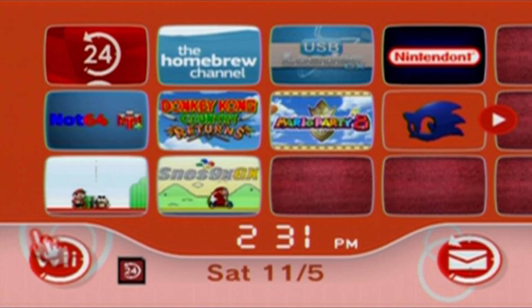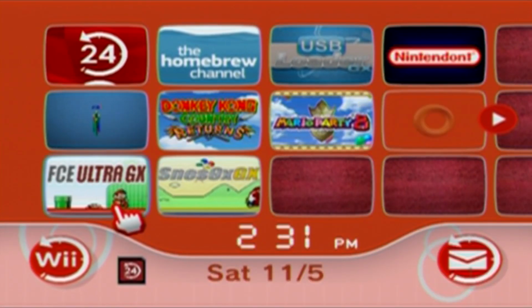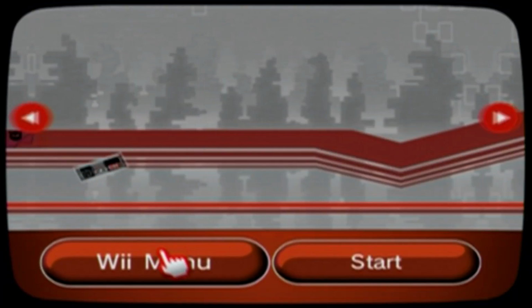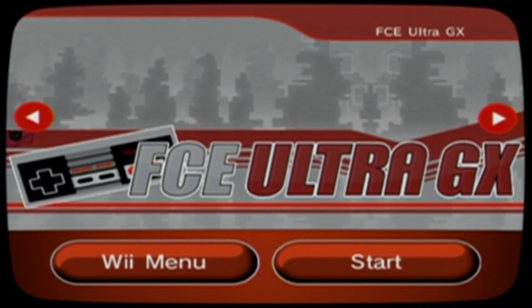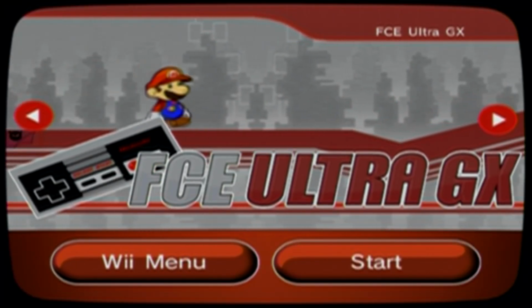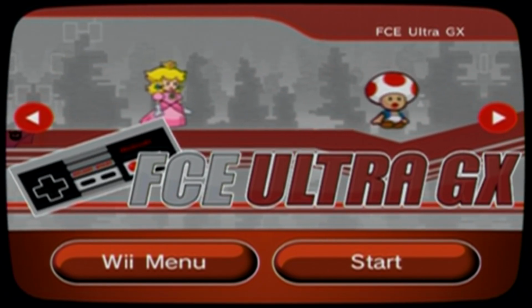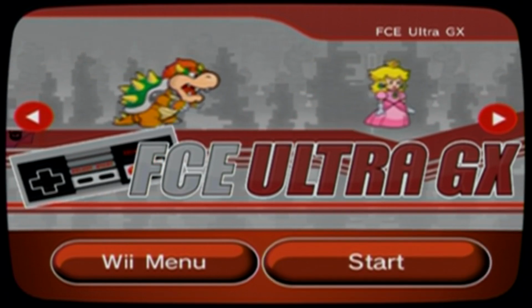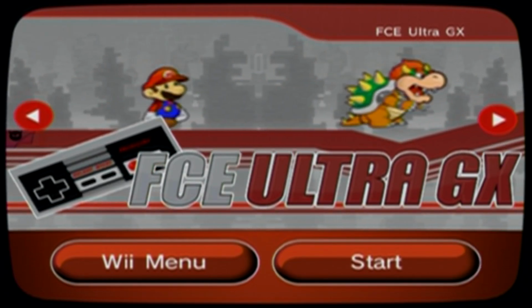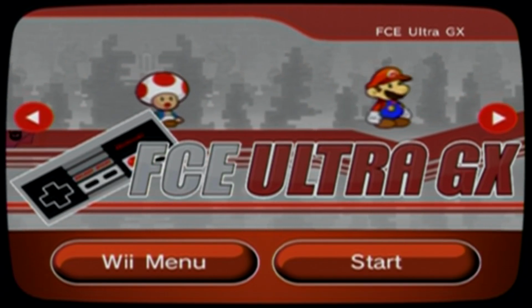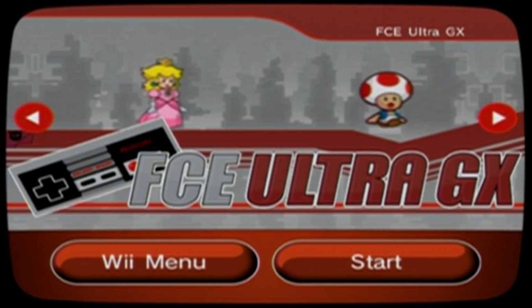In this video, I'm going to show you how to get the channel for your NES emulator known as FCE Ultra GX. Now this is a very easy process, it doesn't even involve installing a WAD. All you need to do is put an app on your SD card or USB drive. So all you need is your SD card or USB drive that you use to hold your apps for your homebrewed Wii, and a computer to get the file.